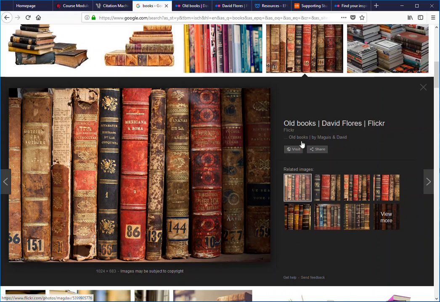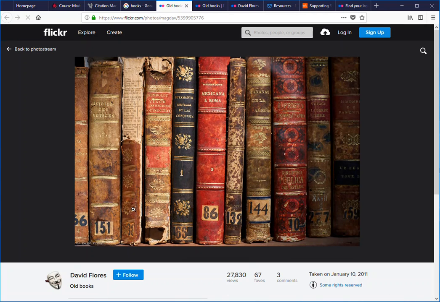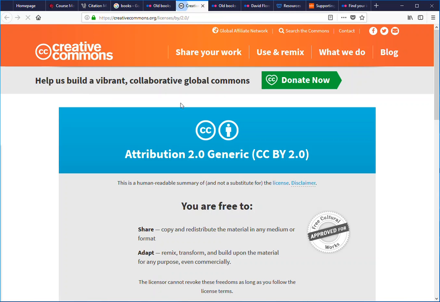So see, I like this image. I really like it. It says Old Books is its name. It's by David Flores, and it's on Flickr. So all I have to do is click visit, and sure enough, there's David Flores, and then I see the attribution, and then I see the rights reserved. If I click on this, it tells me the Creative Commons license.